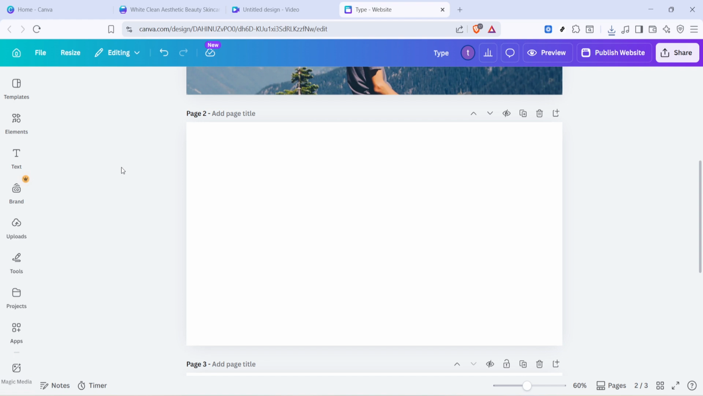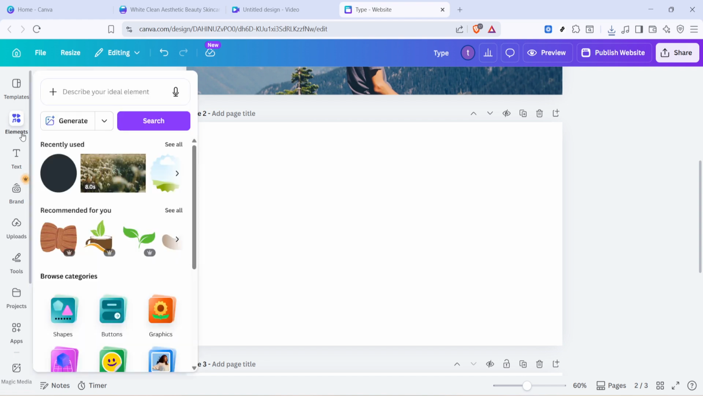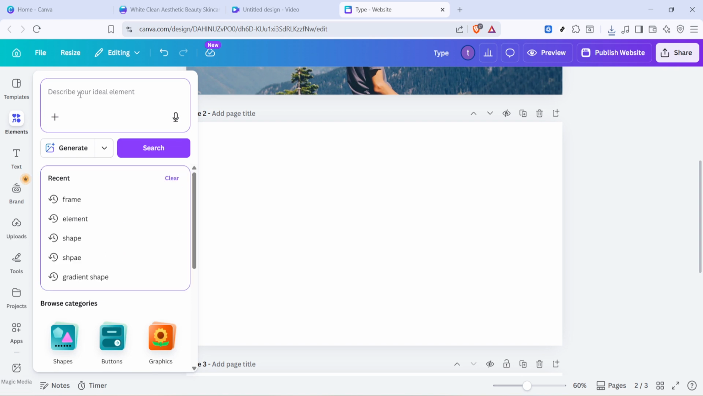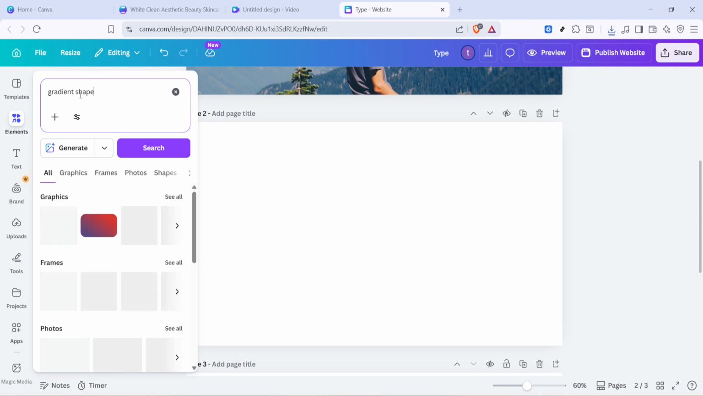On the left-hand side, hover over the Elements tab. This is your library for shapes, graphics, and more. When Elements expands, go straight to the search bar at the top. Type gradient shape into the search bar. This tells Canva to pull up graphics that already contain a color blend.